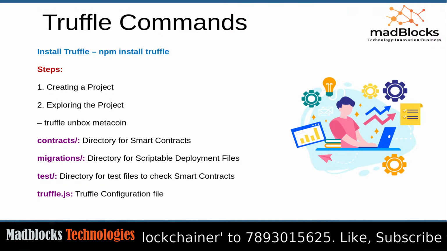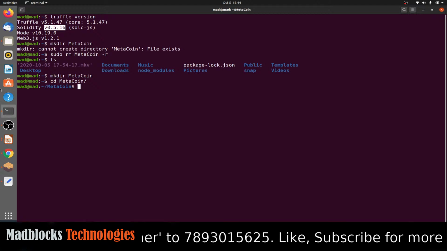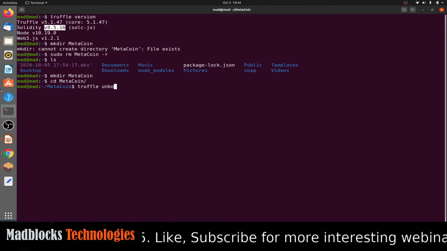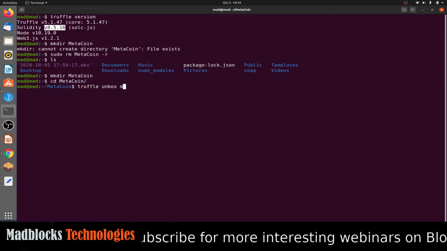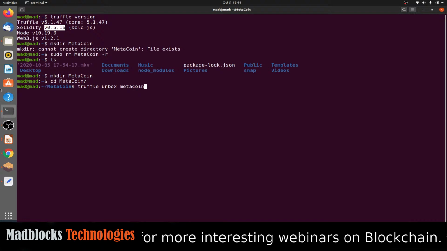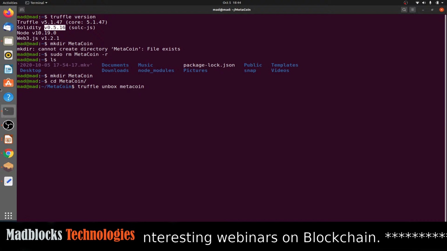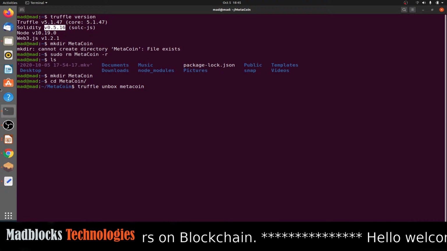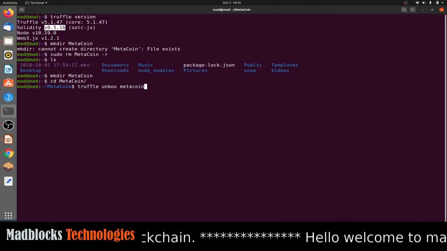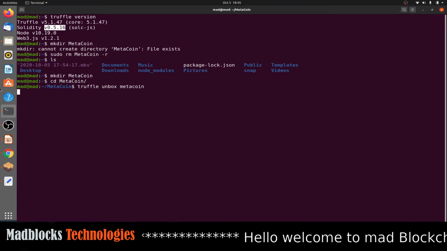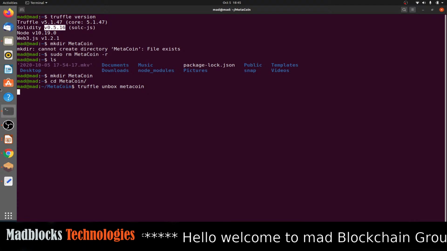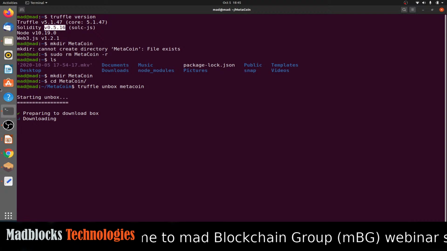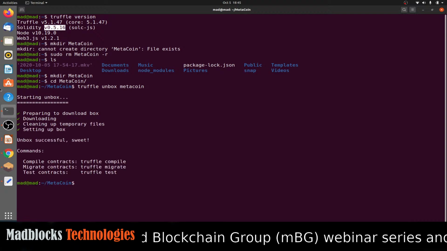Let me do that: truffle unbox MetaCoin. This is a default box which is there in the Truffle server. In the bootcamp I'll show you how to create your own box, but as of now I'm using a default box that is available in the Truffle framework. Let me hit enter. When I hit enter, that box will be downloaded and unboxed. Unbox is nothing but the files being extracted into the MetaCoin folder.